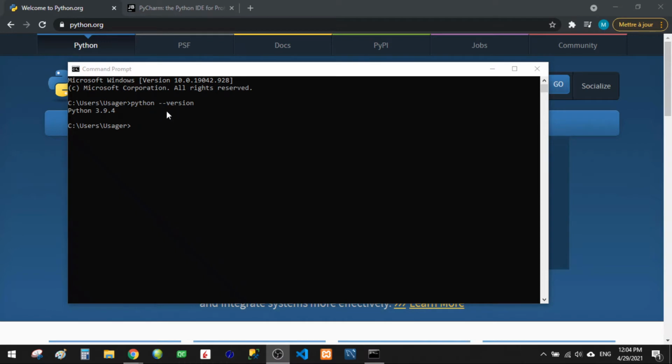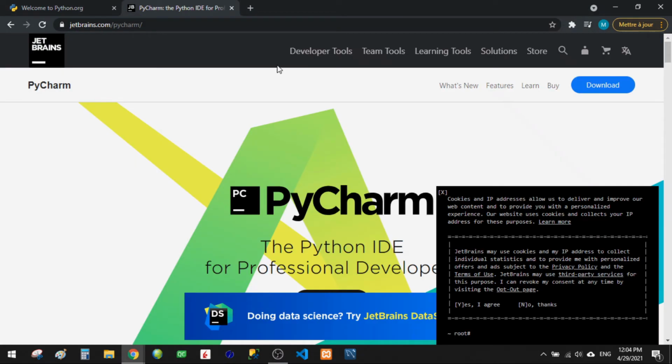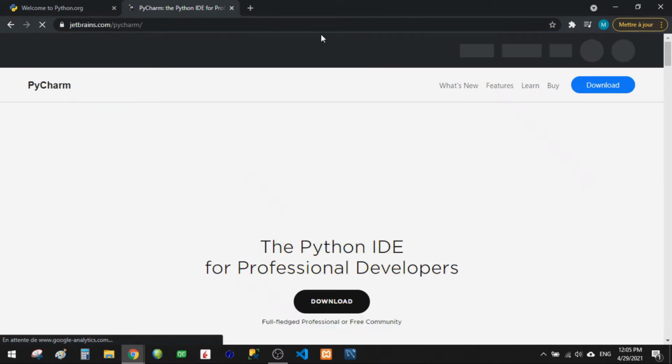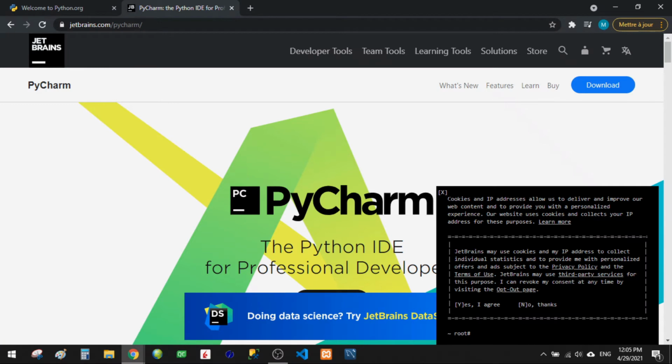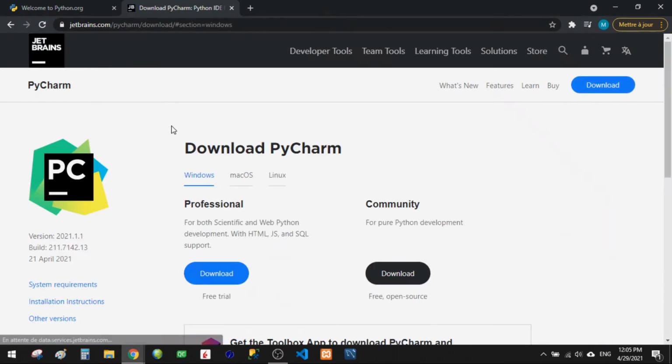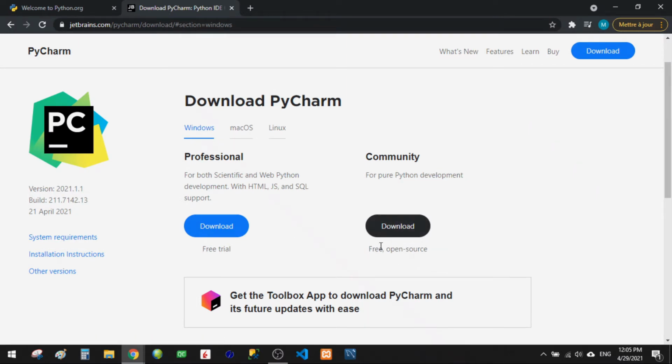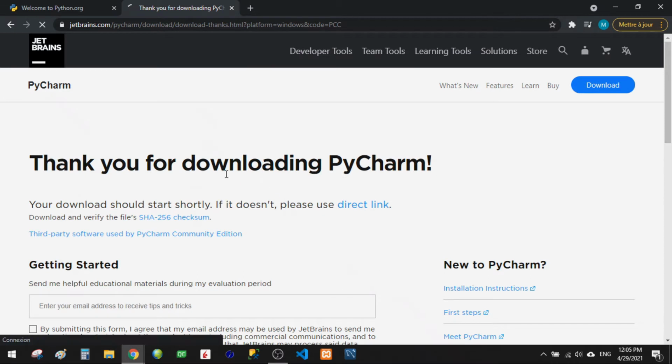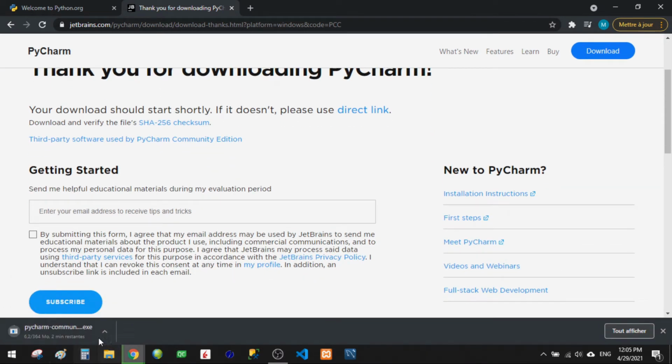So now that we know Python is installed correctly, we can download PyCharm. So when you go on jetbrains.com/pycharm, we get to that web page, and here we need to click on download and the free open source community edition for Python, and that's it. The .exe file is getting downloaded.